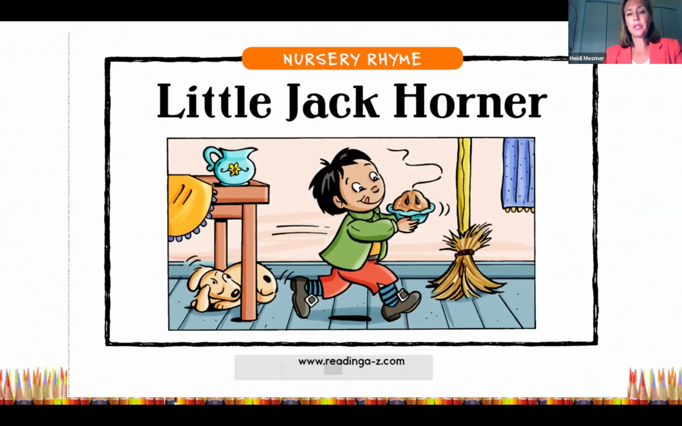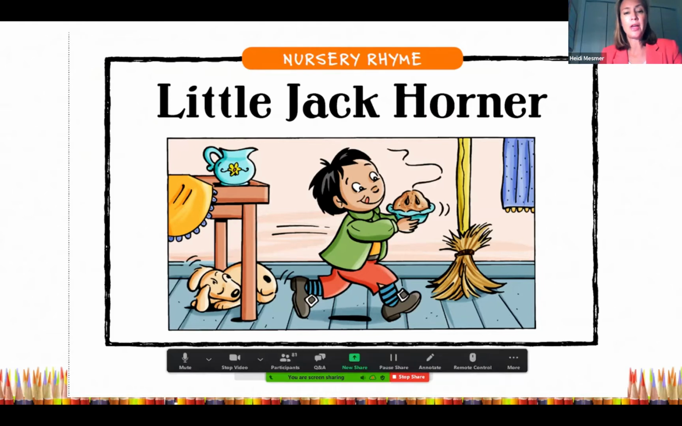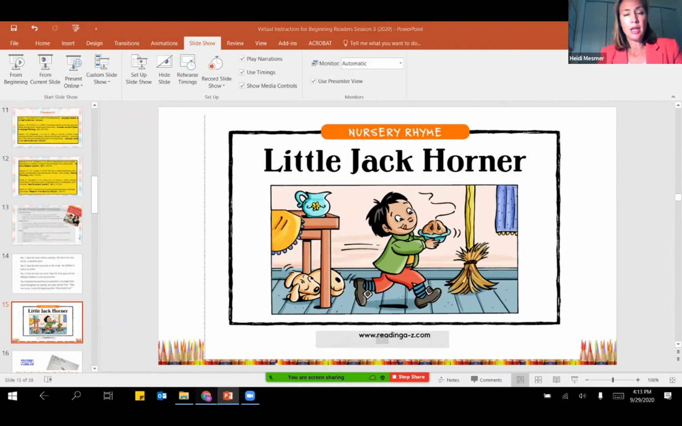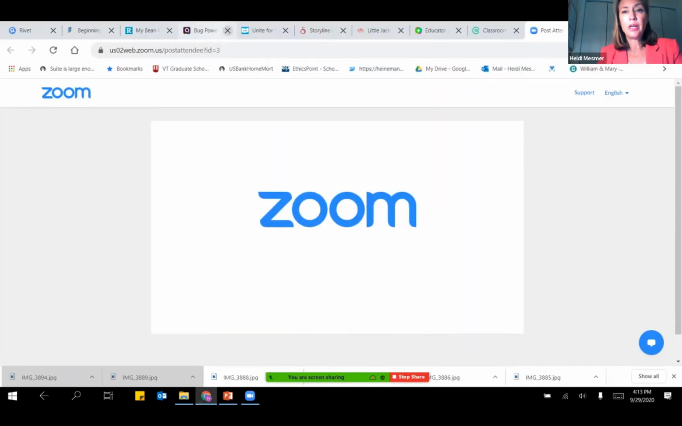So I am going to demonstrate a little bit of this with a Reading A to Z book, which is a nursery rhyme, and this is a projectable that is on Reading A to Z. And I have it preloaded. I had it all ready to go. There we go. All right.